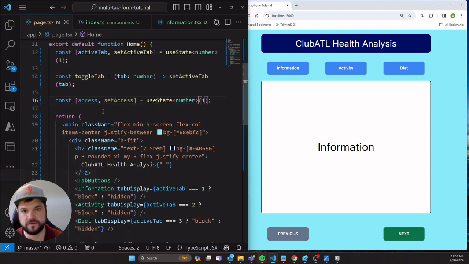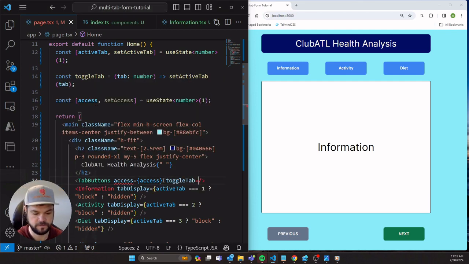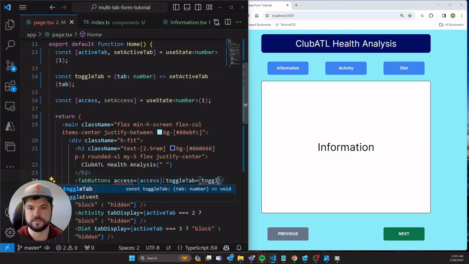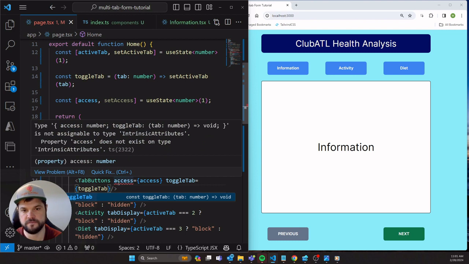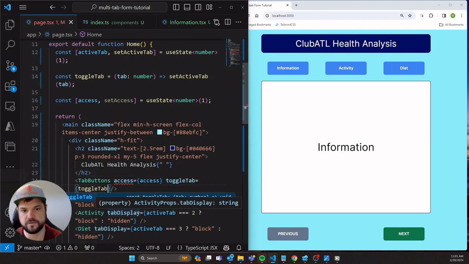So this access variable is going to tell us which of these tabs have passed the validations. So what I need to do here is I need to pass both access and toggle tab down to tab buttons. So access equals access, and then toggle tab is toggle tab. I don't like to change the names of the props because it's just confusing for me. I did it here, so just to, it's not exactly an active tab. I am using the ternary operator to actually pass down a string for a CSS modifier. That's why I changed the name here. This is just a personal preference.